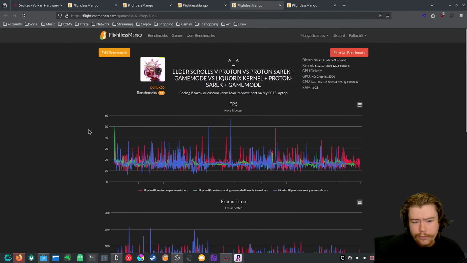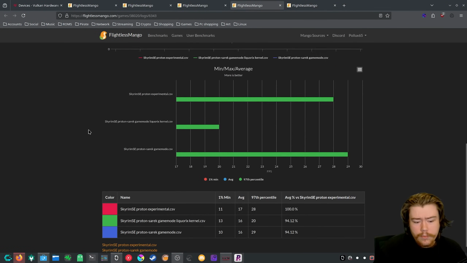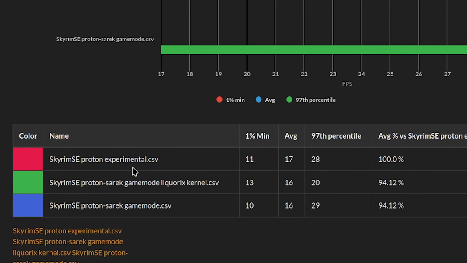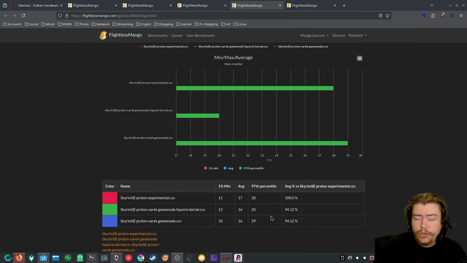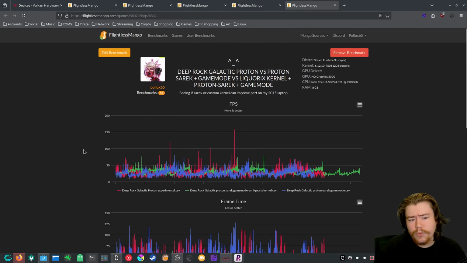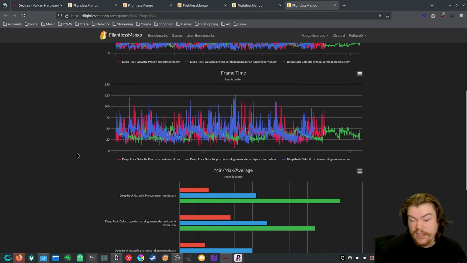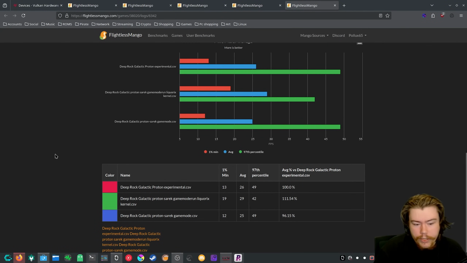And another one, Elder Scrolls 5 Skyrim. When we look at the performance here, Proton-Sarek with Game Mode, 29 FPS minimum, 1% min, 10 FPS. When it comes to Proton-Sarek plus Game Mode plus Liquorix kernel, it's kind of alright, I guess, not really that great when it comes to the 97th percentile though. And then we look at Proton Experimental, it seems to be doing just an alright job, I would say. And then the last one is Deep Rock Galactic. That's another game that you can technically play on this laptop, and it's doing an alright job.